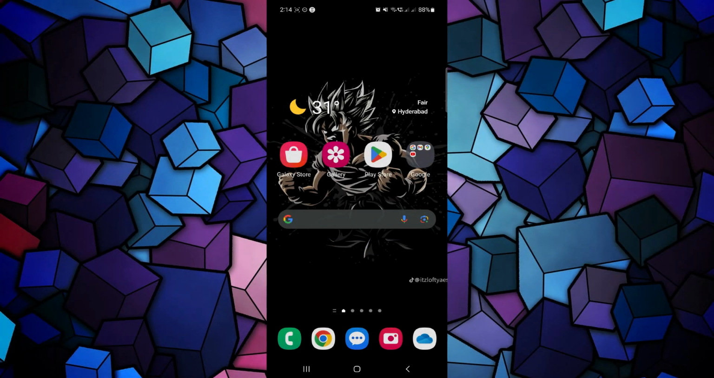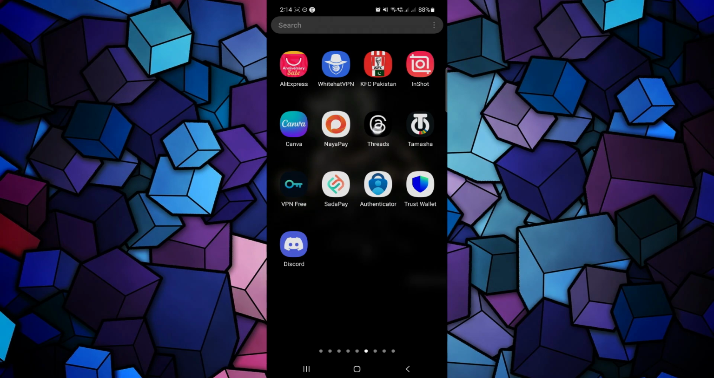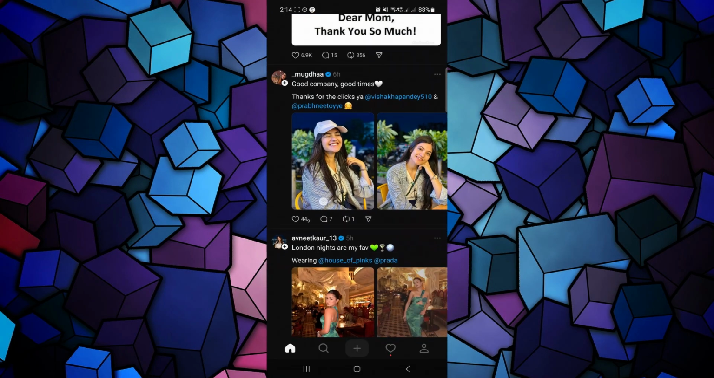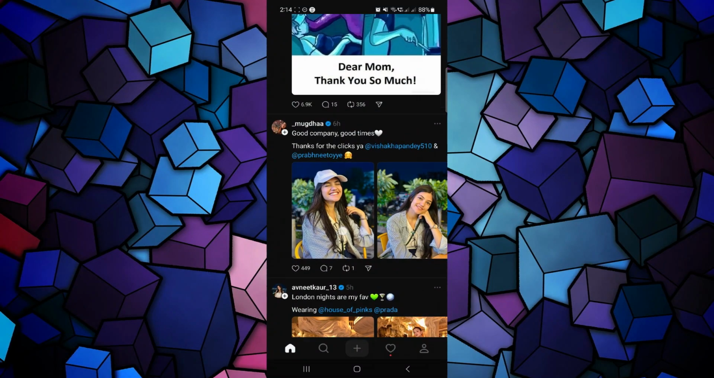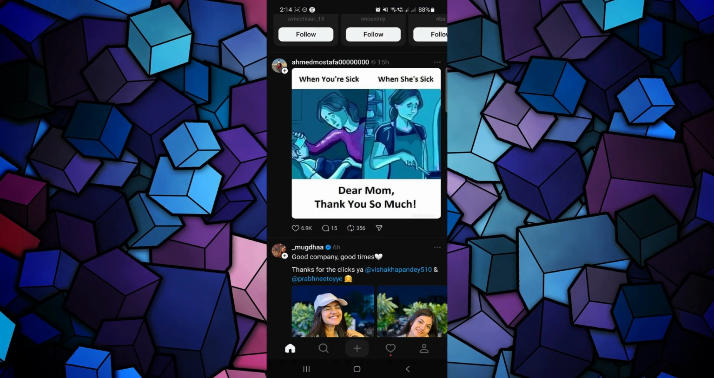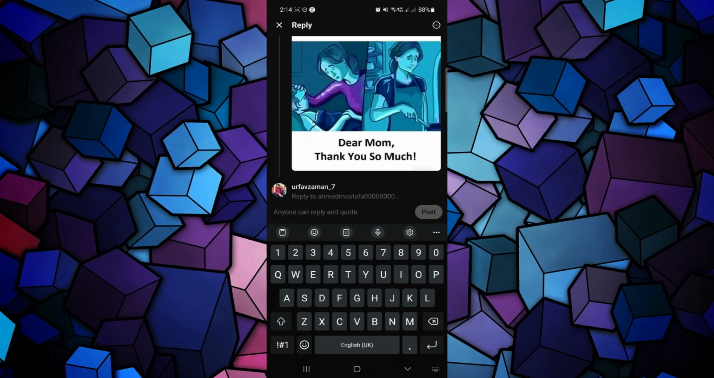To view your replies on your Threads application, launch your Threads application. Make sure that it is up to date and you are logged into your Threads account. Now to view replies on your Threads application, you can just locate the post and view your replies. However, it is not really reliable every time.